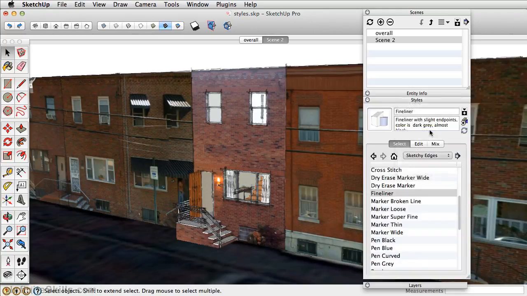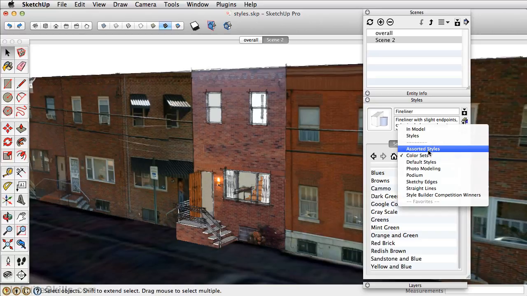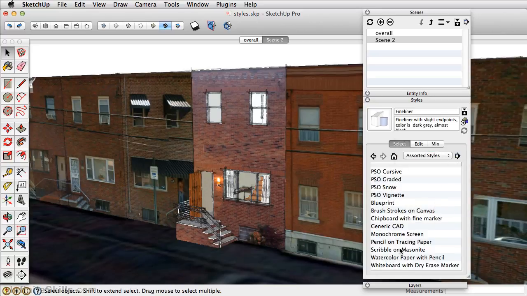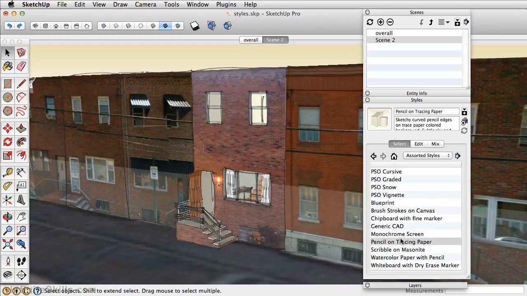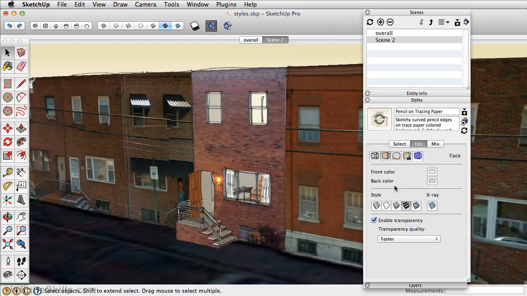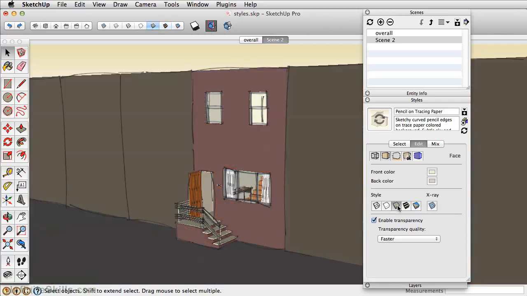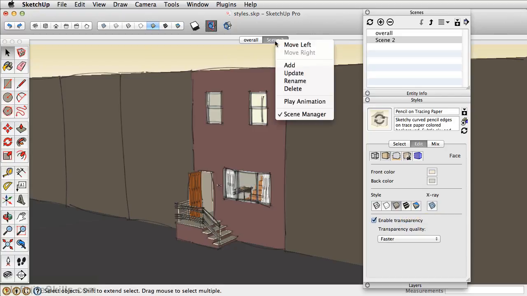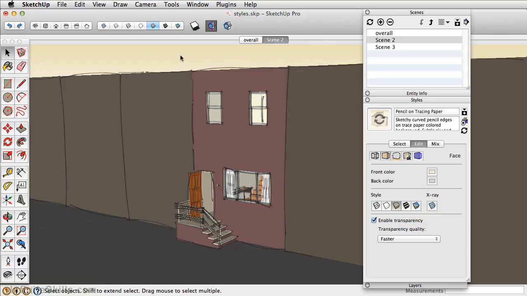Let's add one more style. Let's go back to the assorted styles. And let's click on this pencil with tracing paper. And this one's pretty interesting because it actually curves the line a lot. And this one, we may just want to show this as a shaded texture instead of a shaded with texture. And let's go ahead and just add this as a scene. So we can right click and select Add. Feel free to test around with styles.